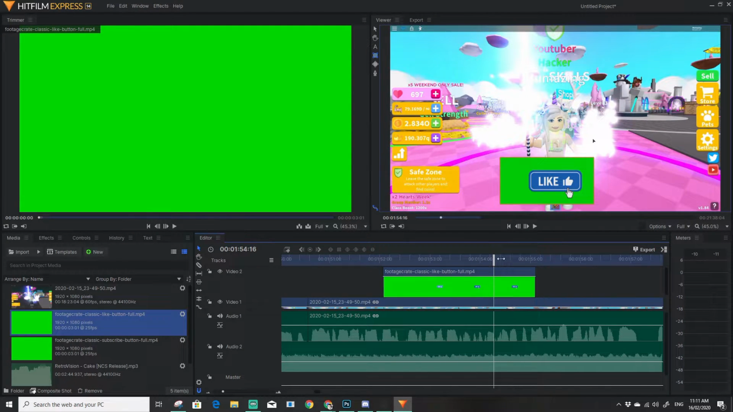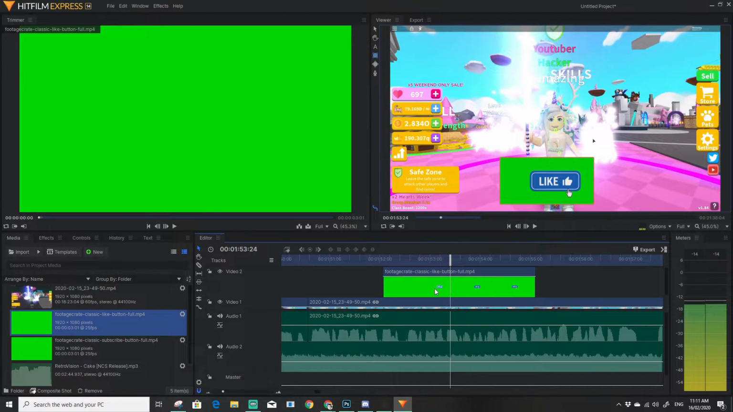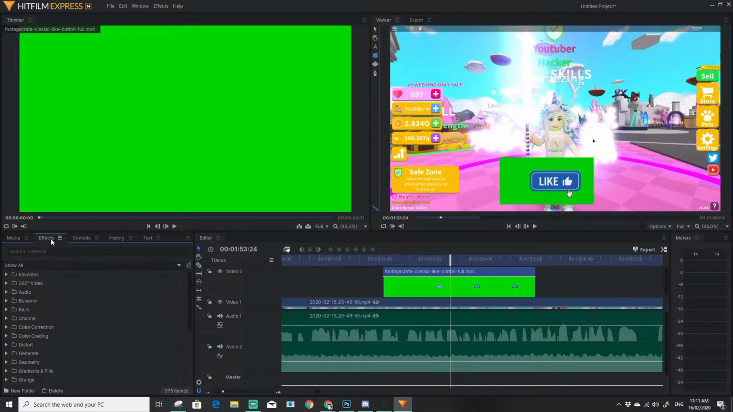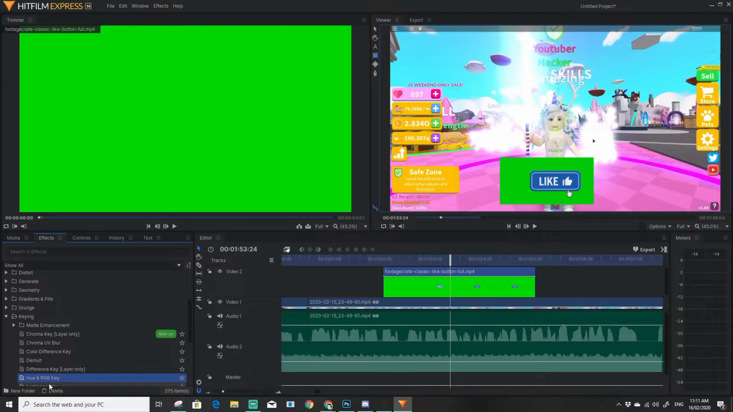I mean, that's okay. But we're going to take it further and remove the green screen as well from that. And to do that, we want to make sure that we've clicked on this so it's highlighted in the timeline. And then we want to go to the effects button, which is next to your media button. And then you've got a whole bunch of effects there on the left hand side. We're going to scroll down till we find keying, and we're going to open that tab, and a little bit further down we're going to scroll down till we find hue and RGB key, and then we're going to take that effect and we're going to drag it straight over the top of this green screen clip I've got right here.